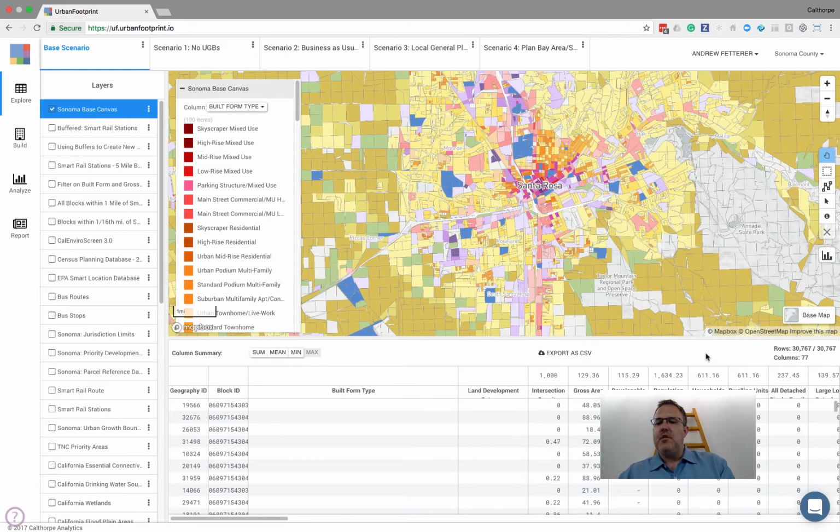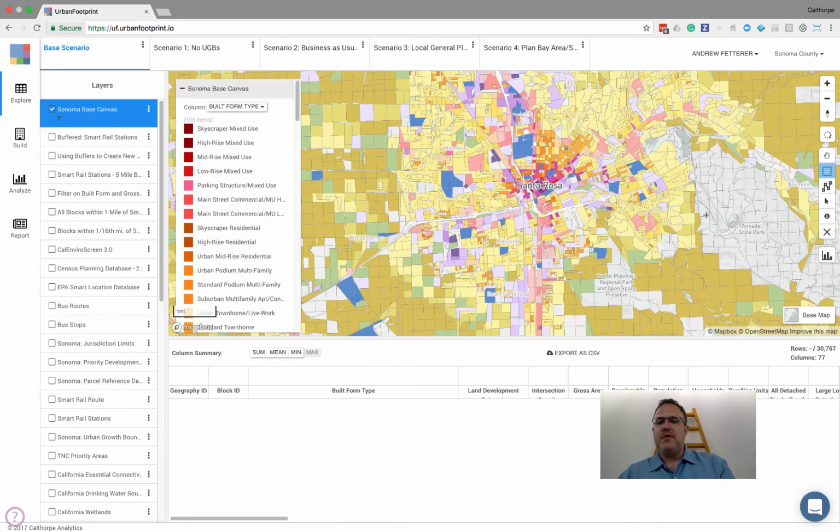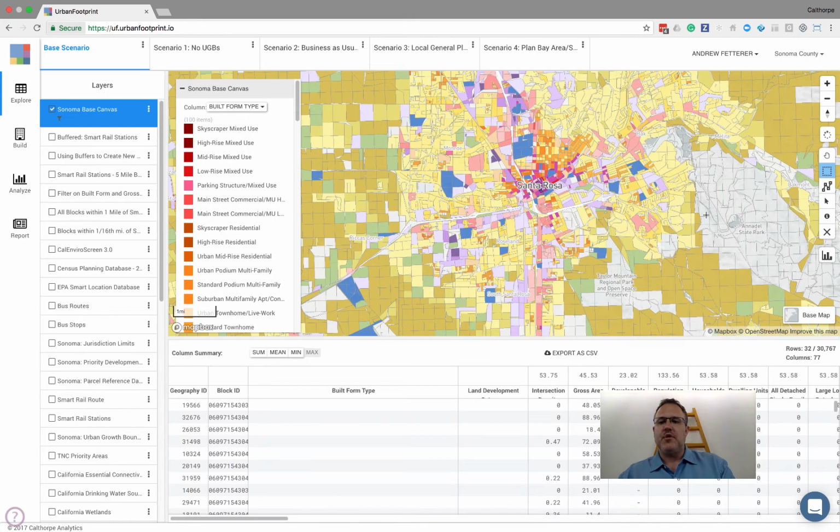Each object in the layer is represented as a row. In this case, we do not have any filters applied to this layer, so we're seeing all 30,000 some rows in the base canvas. If we do any sort of filtering on the layer, for instance, applying a spatial selection, you'll see that the data table adjusts accordingly to display only the spatial objects that are selected as part of that filter. So in this case, we've selected 32 out of the 30,000 some rows in the Sonoma base canvas.